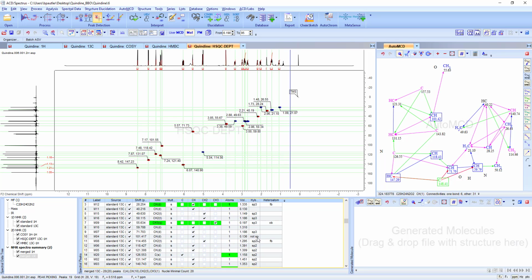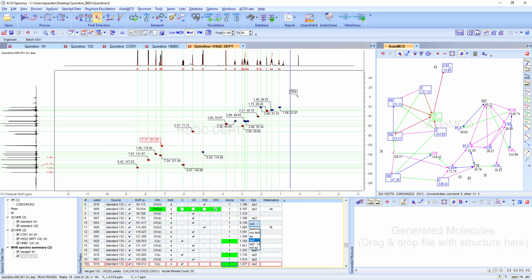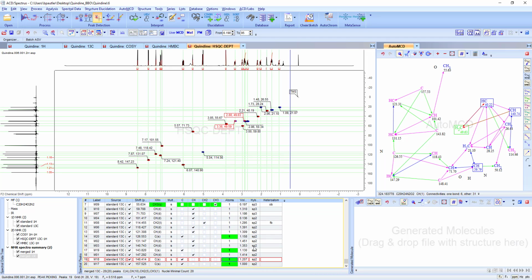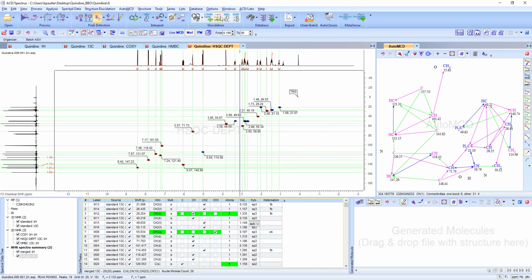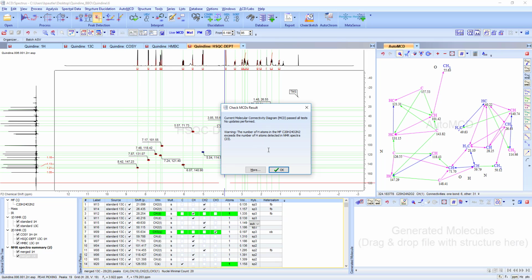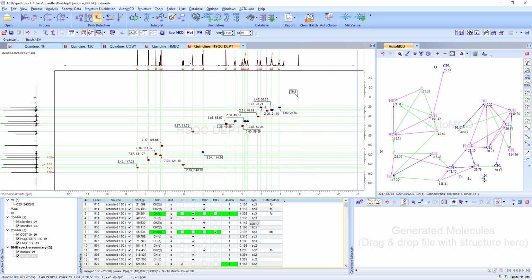Now you see here the software has defined this as not SP. I'm going to change it to SP2. And then this guy here at 59, I'm going to change to sp3 hybridized. Then I'm going to change this one to an sp3. Again, I'll do a quick check. You see that warning's gone away. So I can go and click generate.